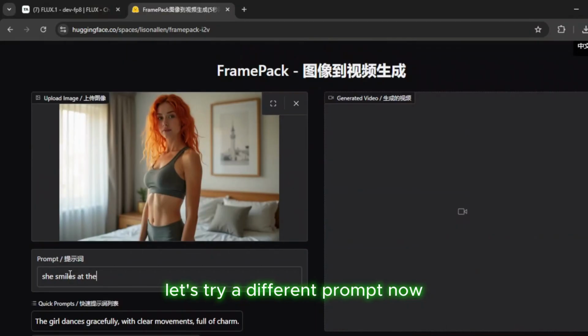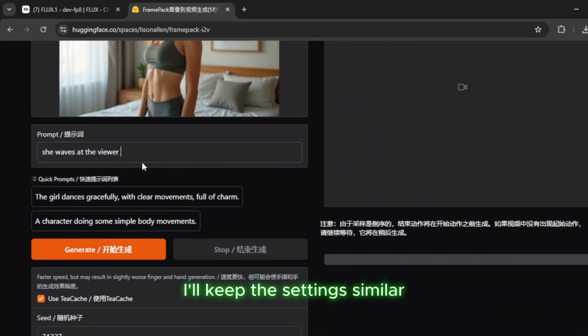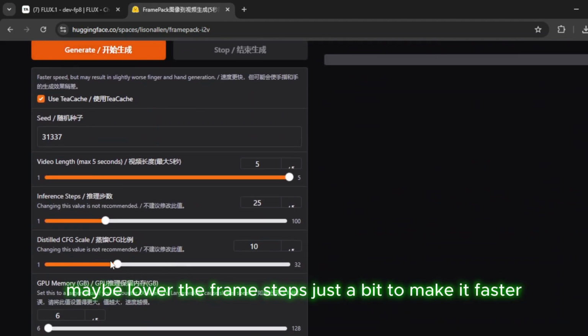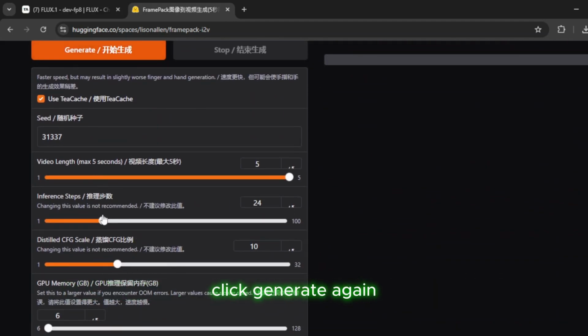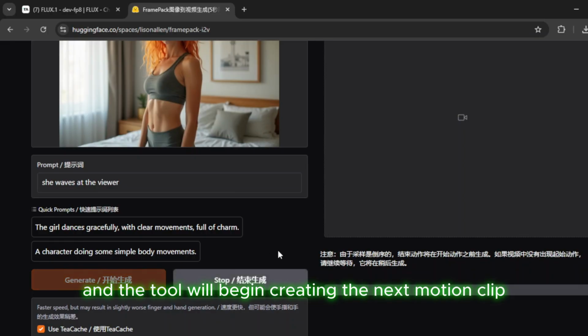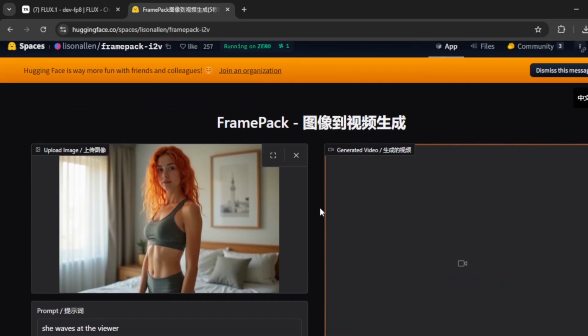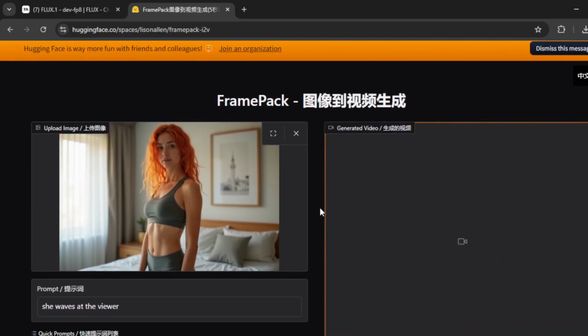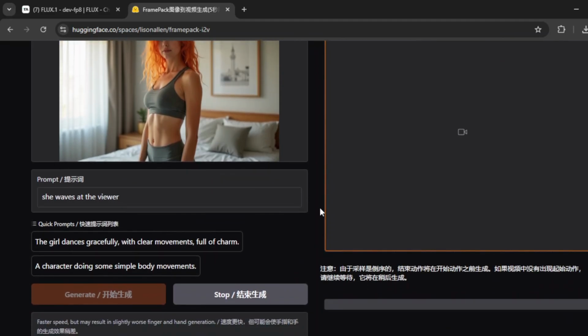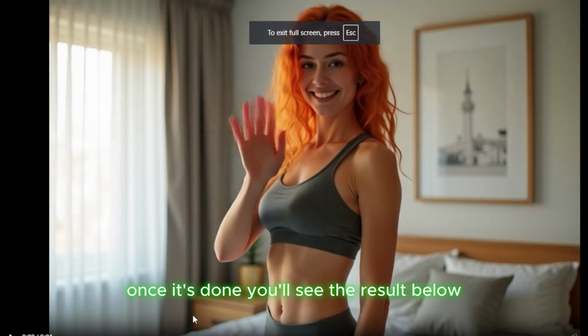Let's try a different prompt now. Something subtle again, like "she waves gently at the viewer." I'll keep the settings similar, maybe lower the frame steps just a bit to make it faster. Click Generate again, and the tool will begin creating the next motion clip. Once it's done, you'll see the result below.